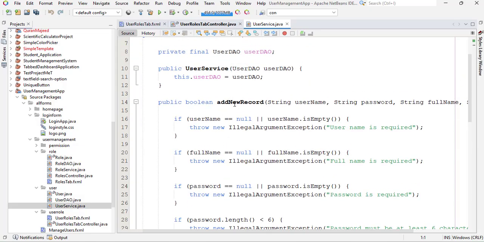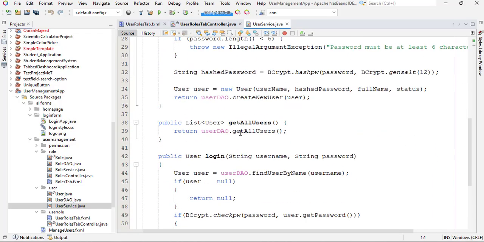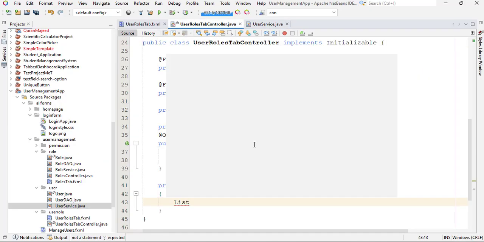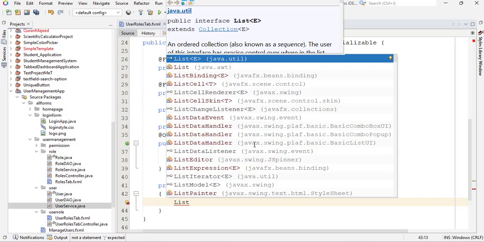The first one, insert a new user on MySQL database. That is good. The second one, get all the users from MySQL database and that returns a list. Okay. Let's define a list inside the controller. Simple. For example, list. We have list.